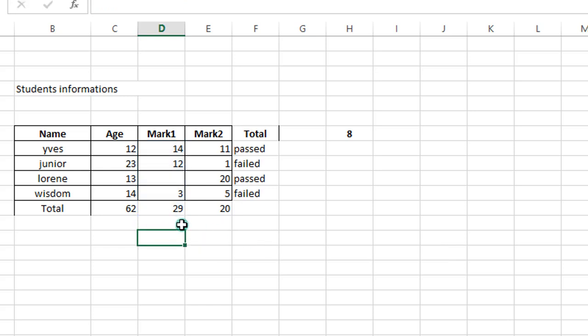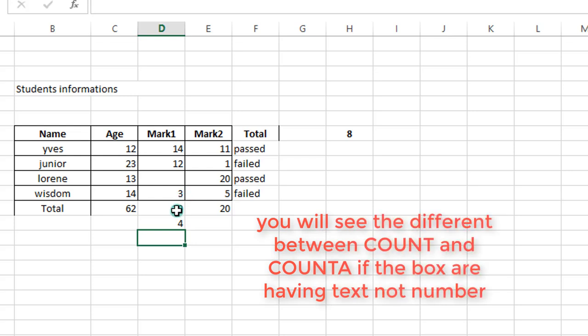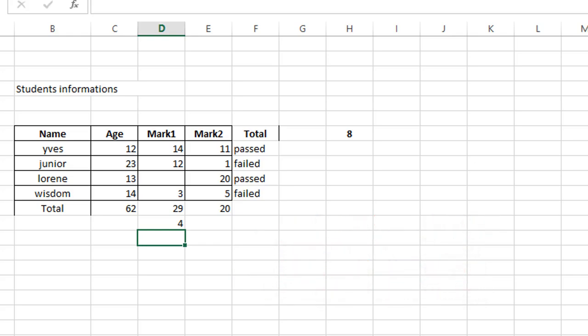Meaning that COUNTA is counting all the cells except cells that are empty. Since here it is empty, it's just going to count 14, 12, 3, and 29, meaning only these 4 cells. That's why the result here is 4. So that's the use of COUNTA. So we are done there.